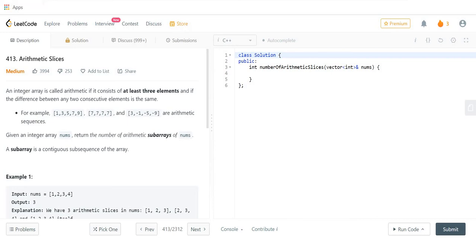It falls in the medium category of Leetcode. Now let's move on to the problem statement. An integer array is called arithmetic if it consists of at least three elements and if the difference between any two consecutive elements is the same.